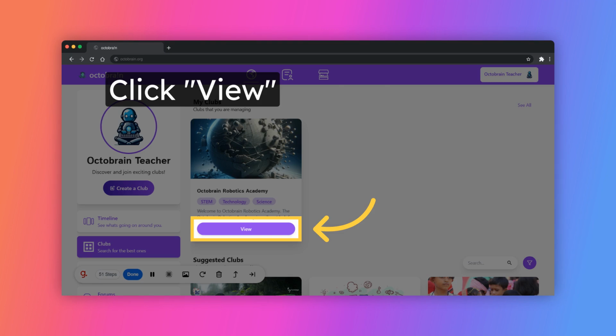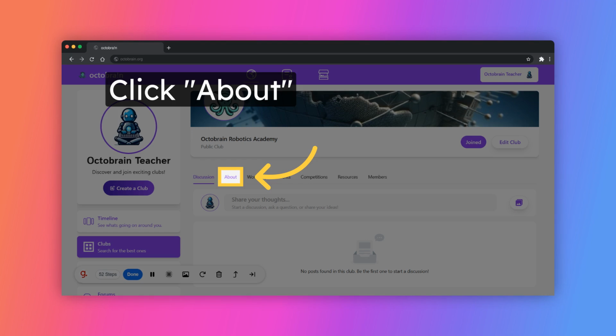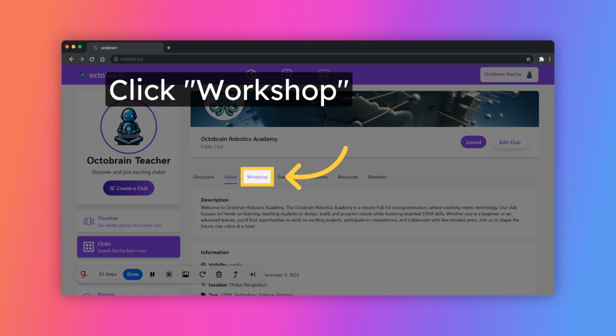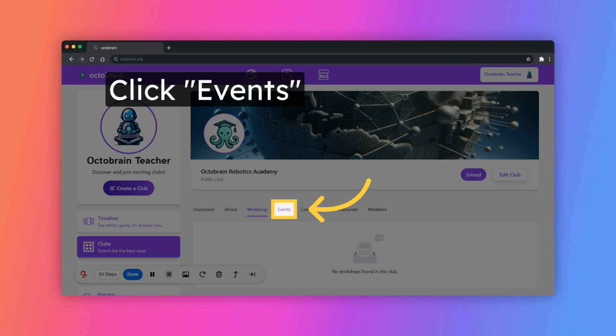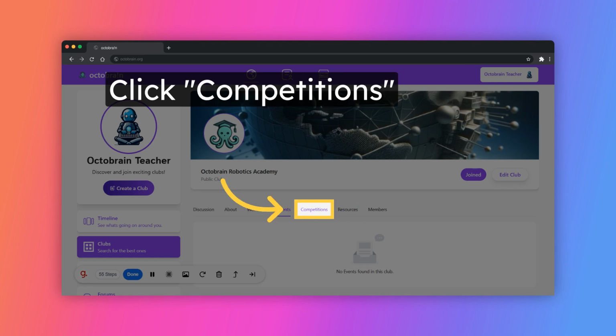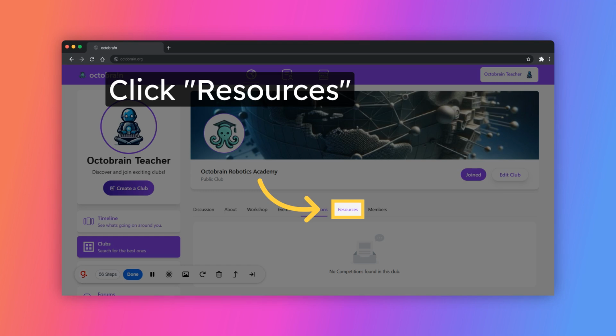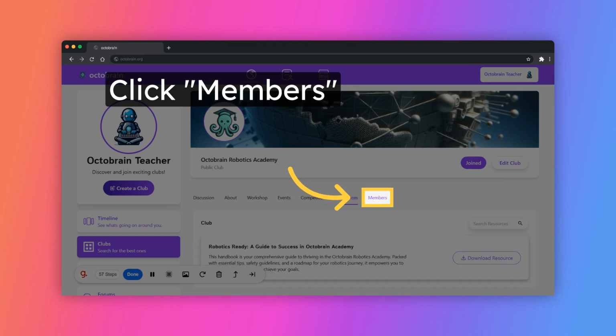Next, we'll take a look at how to view your club and explore the tools available to manage it effectively. Let's dive in and bring your club to life. Explore workshops. View club events. Explore club competitions. Access club resources. View club members. Let's see.